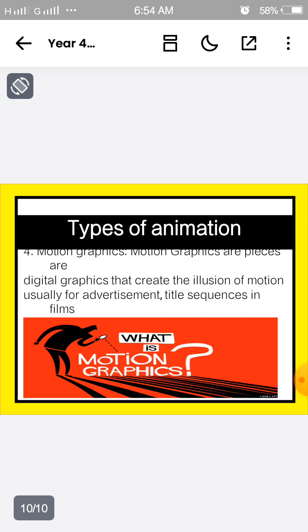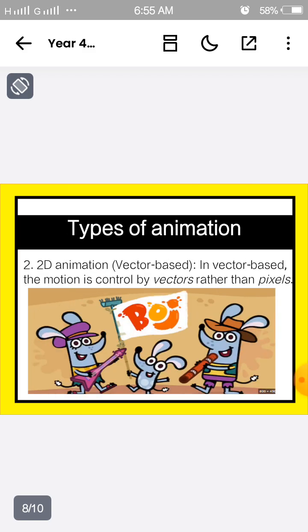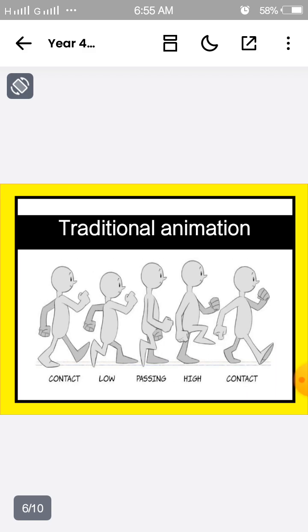Now the advantage of this is that it is very useful in advertisement, because you can use it to advertise and pass information across to the people. So that's the advantage of this type of animation. So today, as you can see, we've talked about 4 types of animation.